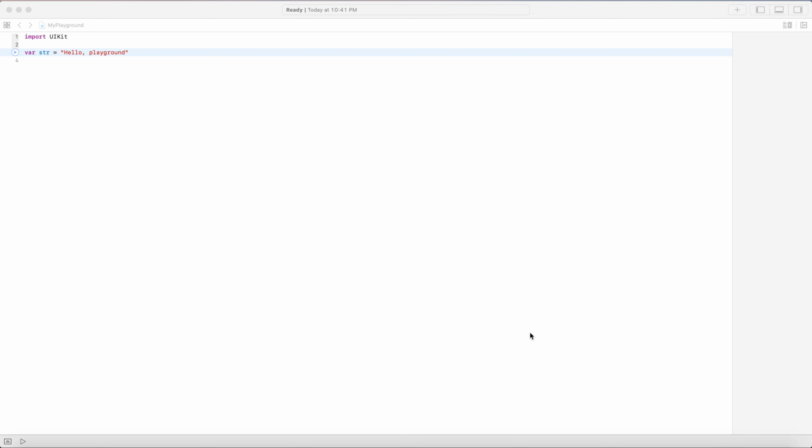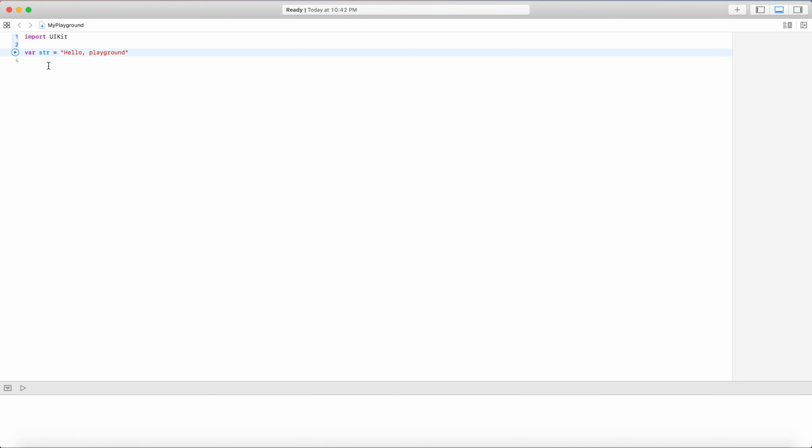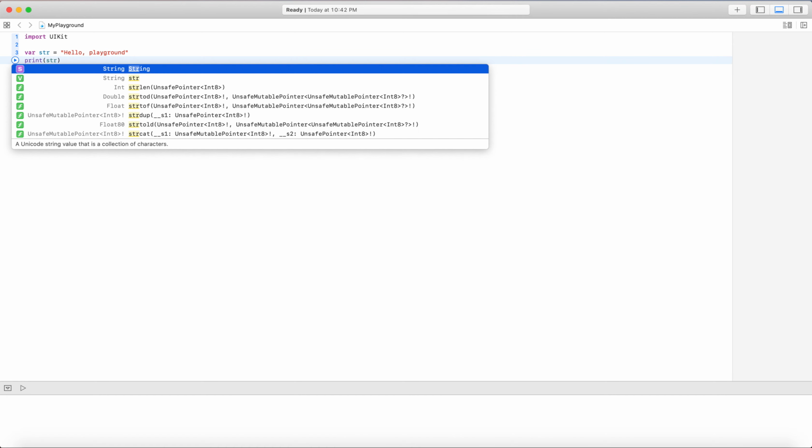Today we will learn what data types are. Firstly, I'm going to explain the string data type. By default, when we open the playground, we get one line written by default: var str = "Hello playground". We can print the same line using print.